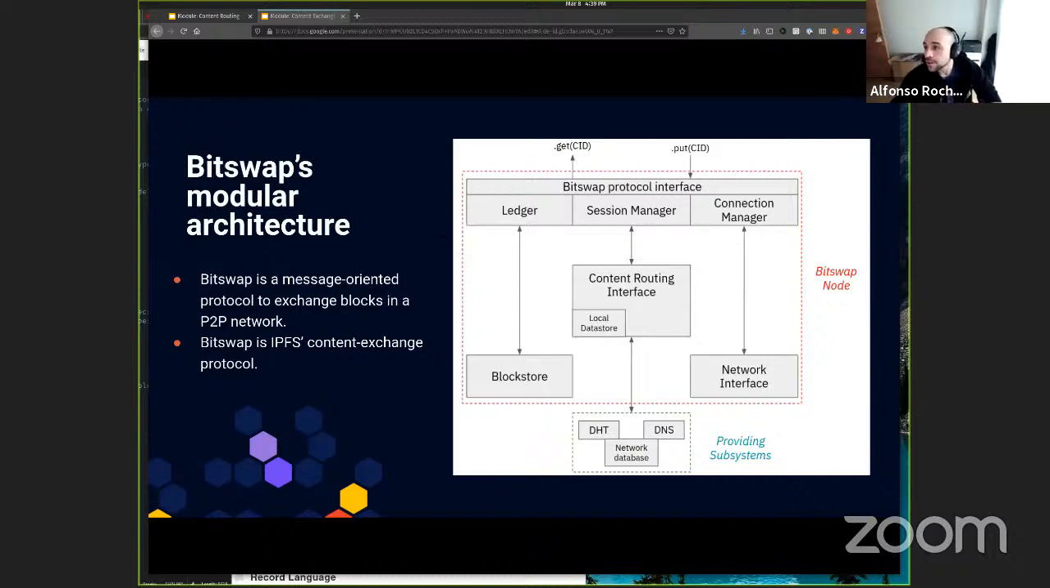Then we have the ledger. And don't be confused, ledger not from a blockchain point of view. This ledger is just a data store. When my peer, for instance, starts getting requests from other peers in the network, I track the want list of other peers, so the CIDs that other peers may be looking for, in case I can't respond successfully to that request.